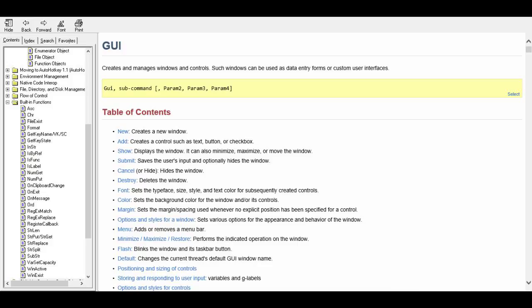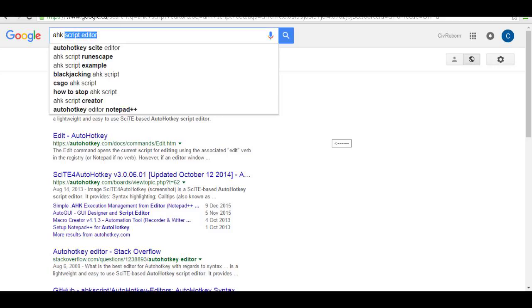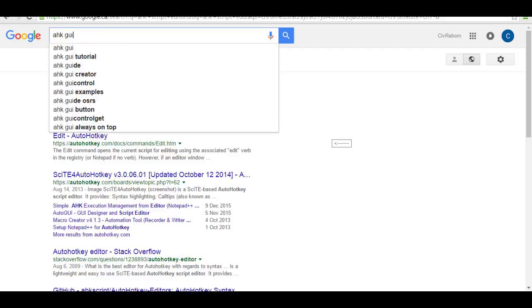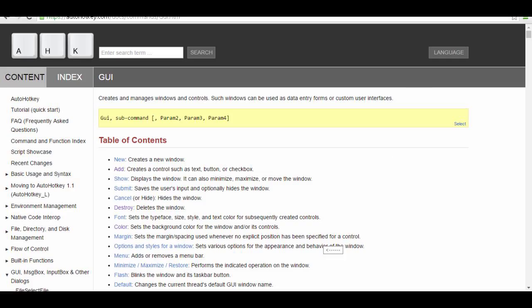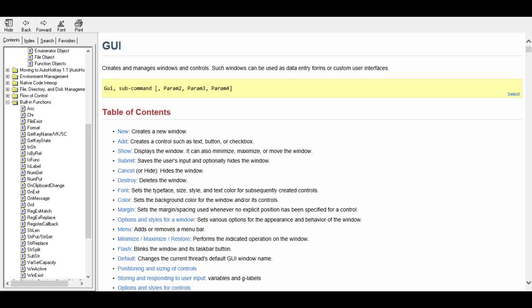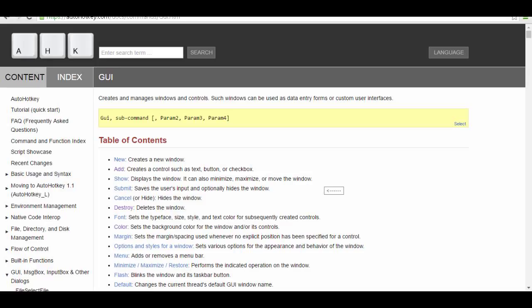So I prefer to actually go online, and if I just type in a basic command, so let's say graphical user interface or GUI, I'll usually get something like this that says AutoHotKey documents. And then if I click on that, it'll bring me to a page that is pretty much the exact same as the help file, right? Except that these can be updated.